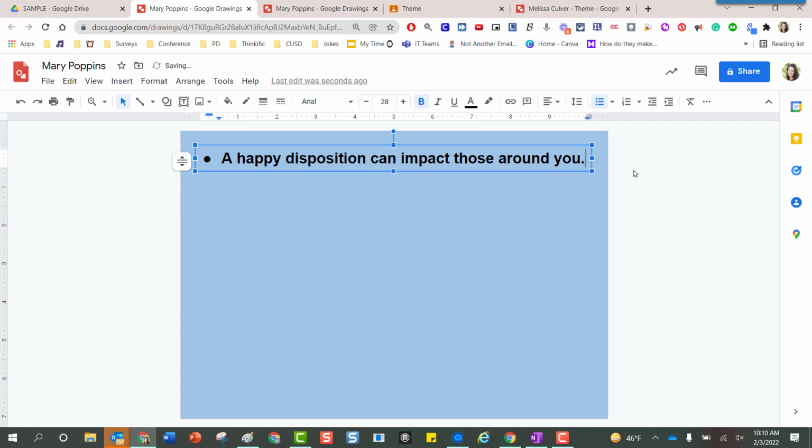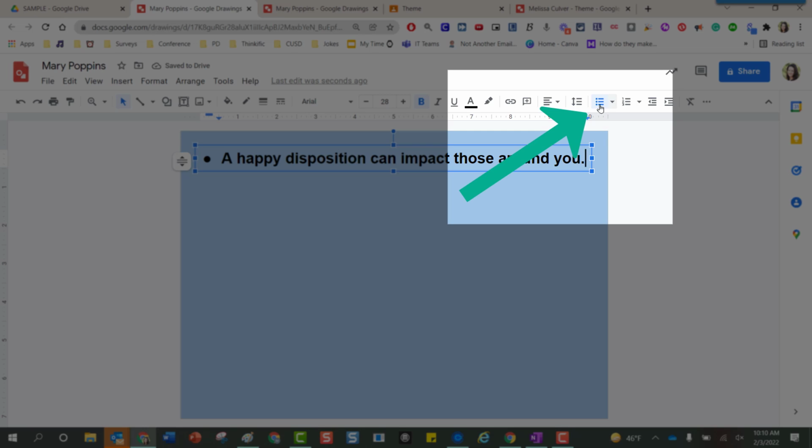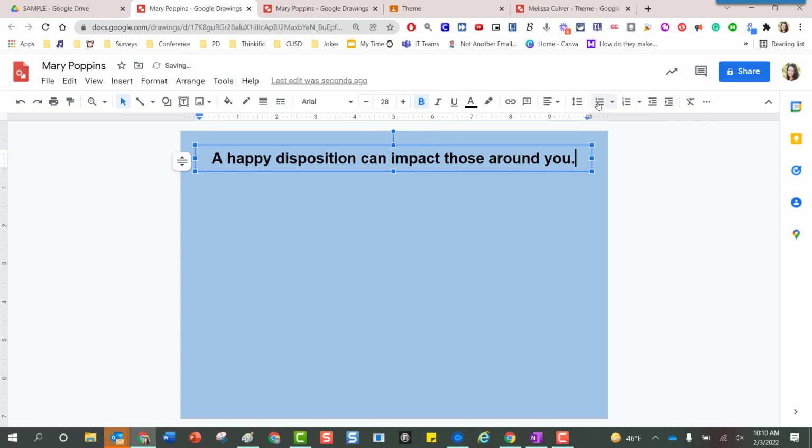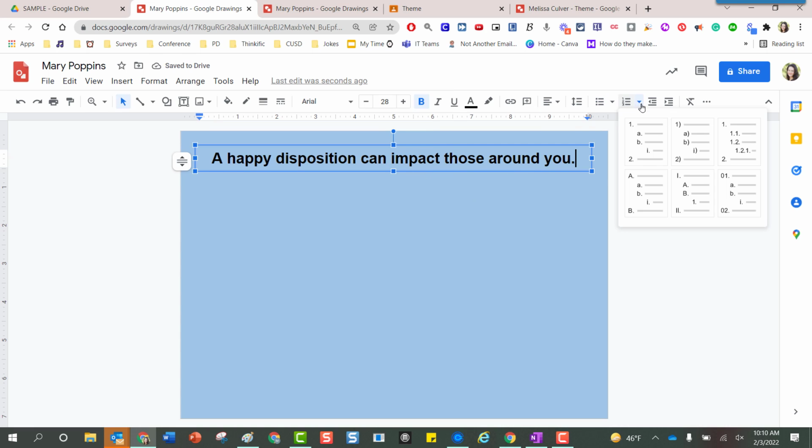In order to get rid of that bullet, I'm going to click right here one more time in order to turn the bullets off. My other option is if I want them itemized in an outline form, I can easily do that as well. Click on any one of these in order to insert those formatting options.